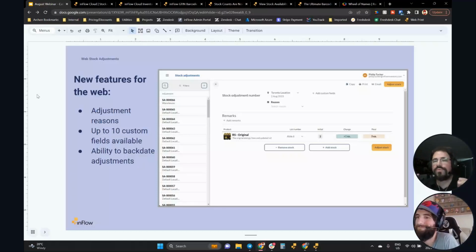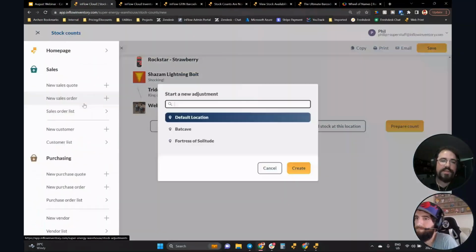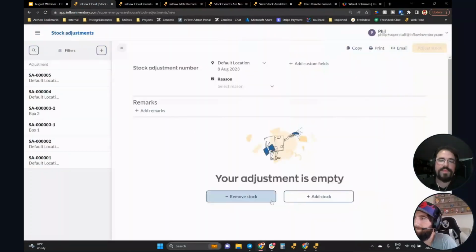And kind of a new and tricky thing for us on the support team at least, but you can now actually backdate the adjustments. So on the Windows program, you still cannot. The Windows program is locked to the date that you are actually making the adjustment on. But in the web app itself, if we go to create a stock adjustment, I can do a new one. Let's do it from my default location.